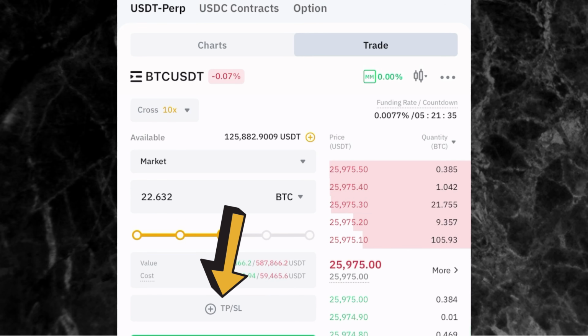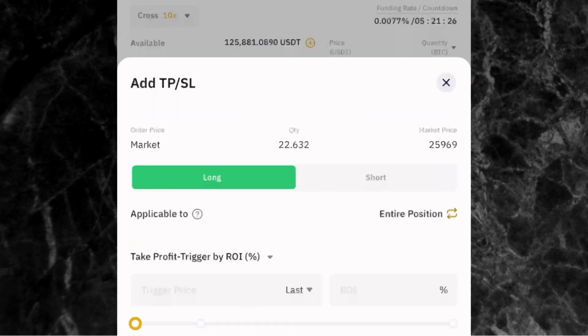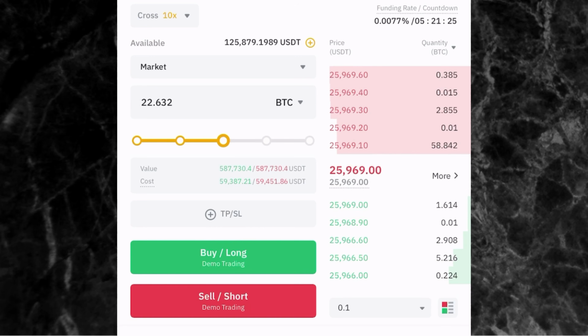And right here where you have take profit and stop loss, you can select it to set your take profit and your stop loss. But I won't be doing that in this video. And then once you set your take profit and your stop loss, then you can just come here and click on buy or long.